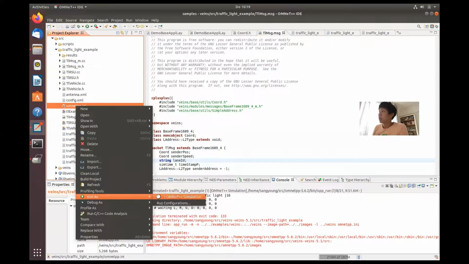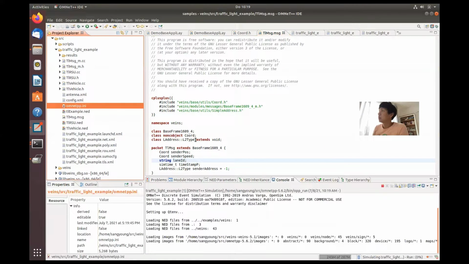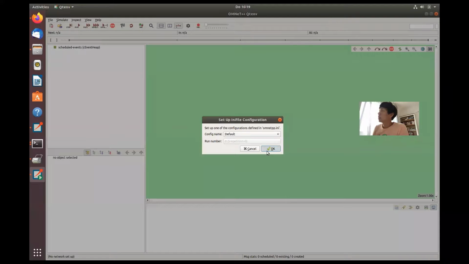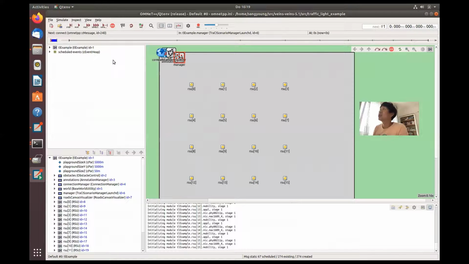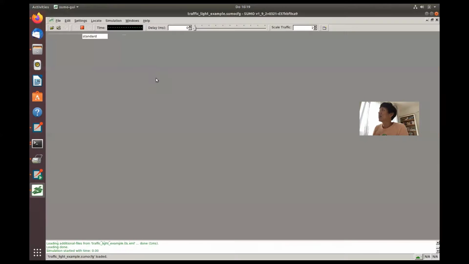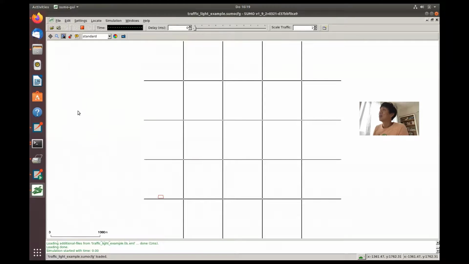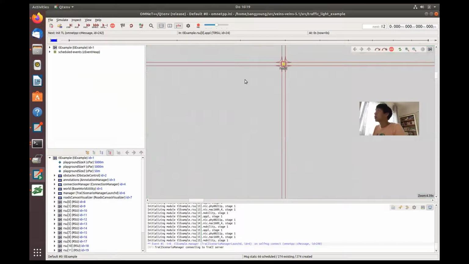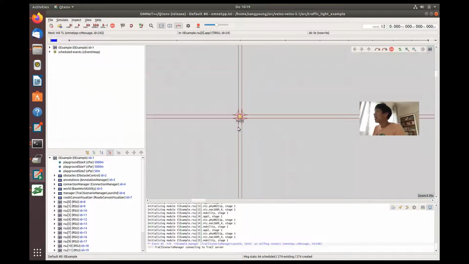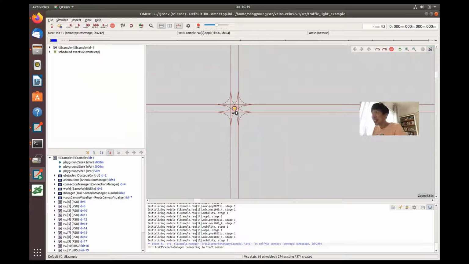So if I run this example here, there are 16 RSUs on 16 junctions. Yeah, let's see what happens. So if you look into the map, if I scroll in, I have placed the RSUs exactly on the junction.